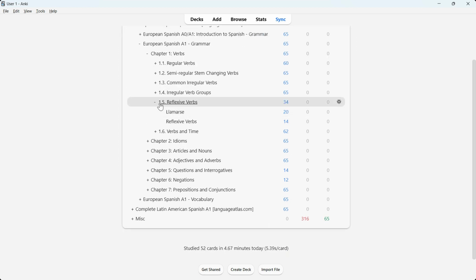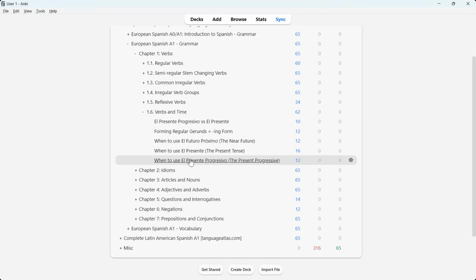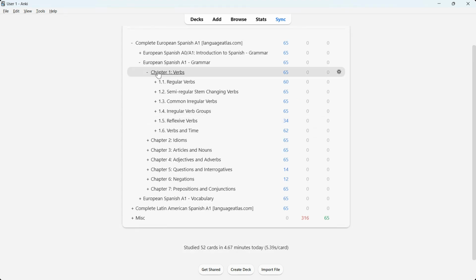An example of one. When we go to 1.6, we have verbs in time. So we see some different tenses: the present progressive, the present tense, the near future. We contrast the two, and we have forming regular gerunds. So that was chapter 1, verbs.